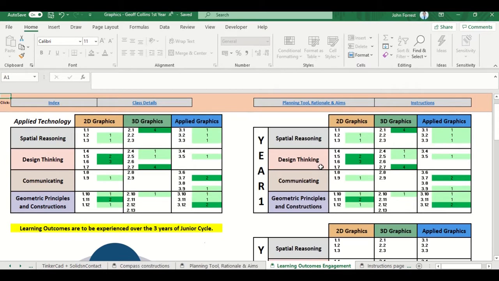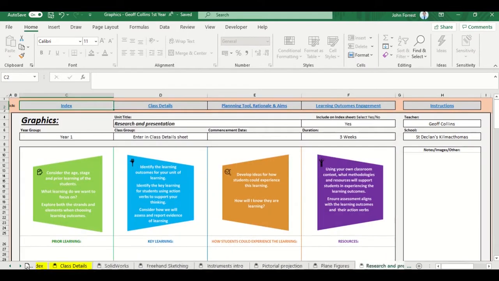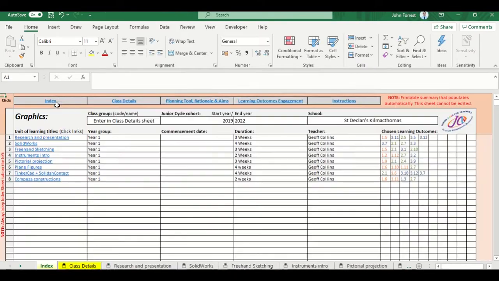Another feature of flexibility within the document is the ability to move tabs at the bottom as shown. I am going to move the Research and Presentation tab to the very start. This change is then reflected in the Index tab. This is reflective of the organic nature of planning with student needs at the centre.